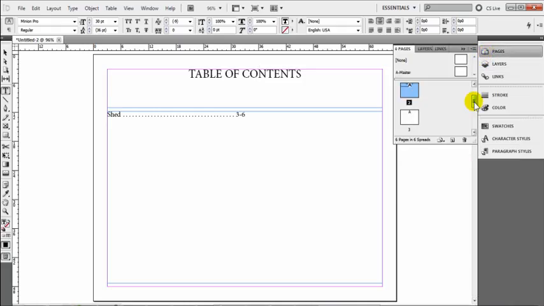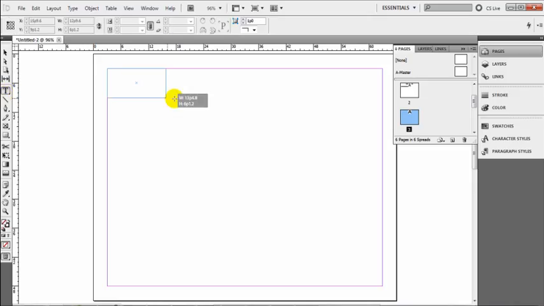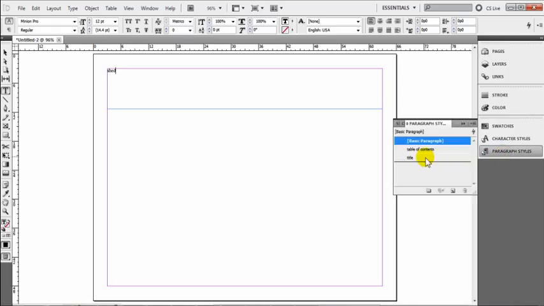So now I'm going to go to Pages, and I'm on page 2 right now, so page 3 is going to be where I'm going to title this shed. So I'm going to double click page 3. I'm already on my text tool, so I'm going to draw a text box here, and I'm going to type shed, and I'm going to go to my paragraph styles, and I'm going to make this a title. But I didn't capitalize it, so I'm going to make sure this is capitalized. Shed.